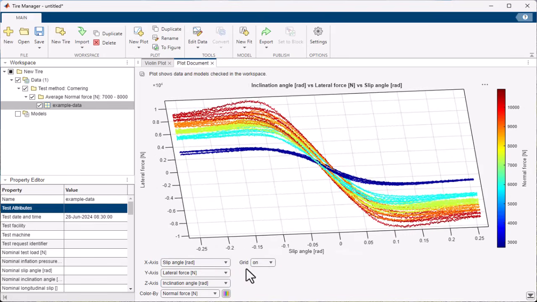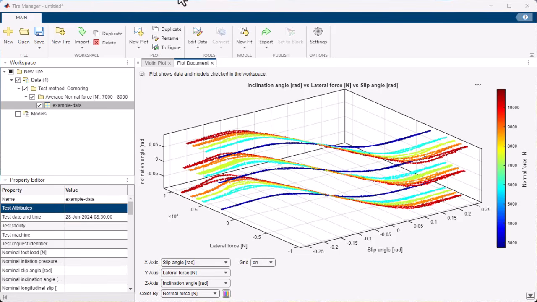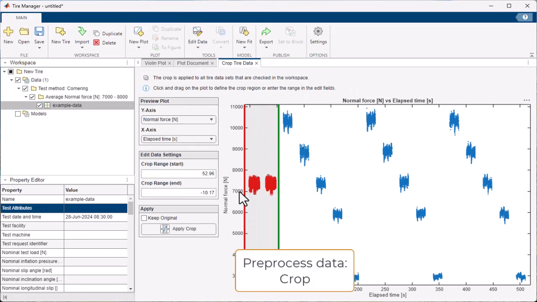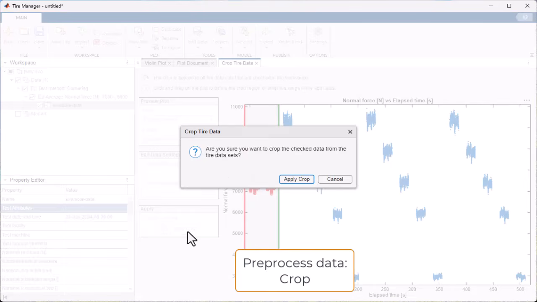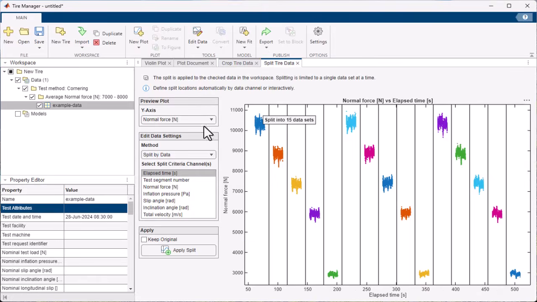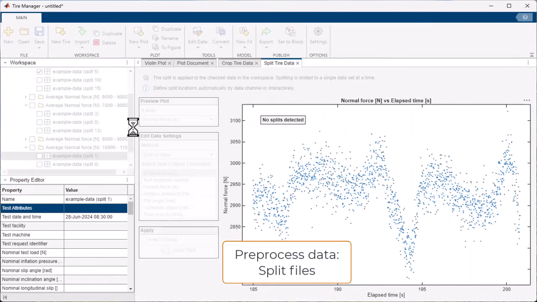Sometimes you need to clean up the test data before you can use it for fitting models. The Tire Manager app offers several pre-processing steps. The crop tool can remove a section of your data that you don't need, for example, data collected during initialization of the test process. You can also split data into separate files, making it easier to identify the specific features of each segment, for example, different normal loads.